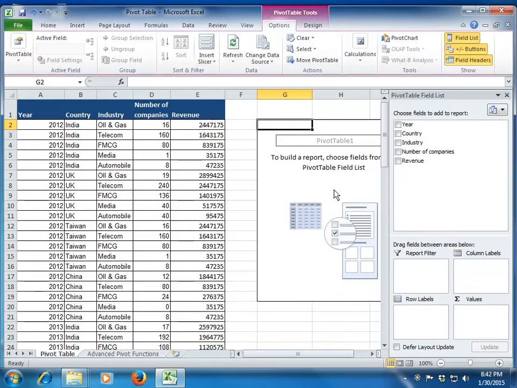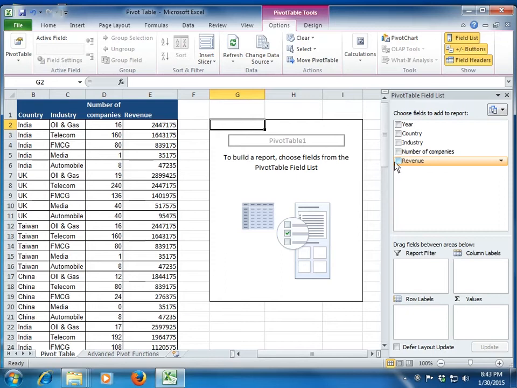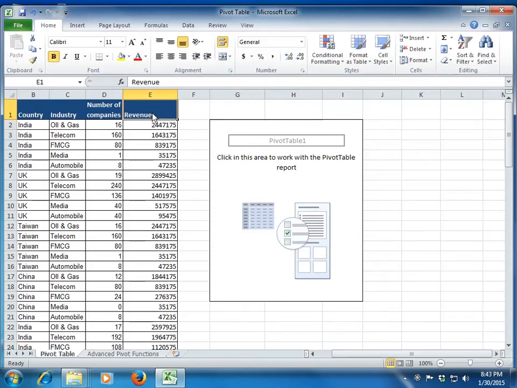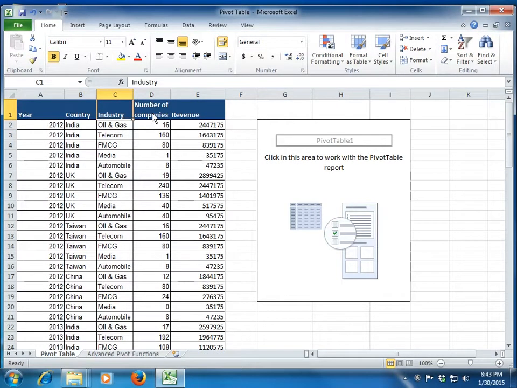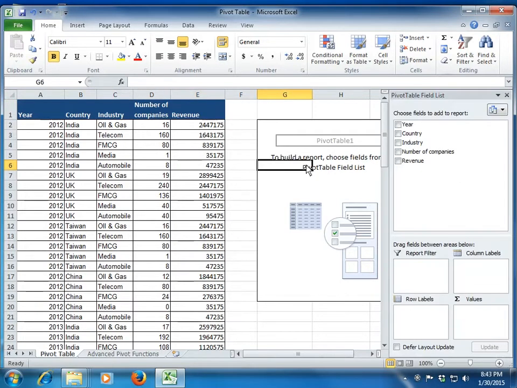The moment you click on OK, you see this field list appearing here, and you see a blank pivot table as of now. Fine. So let's understand the field list, and let's see how to play with the pivot table. Whatever column headings we had, you see that those column headings are now a part of my field list.